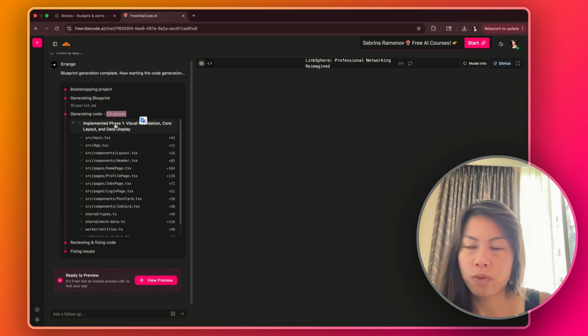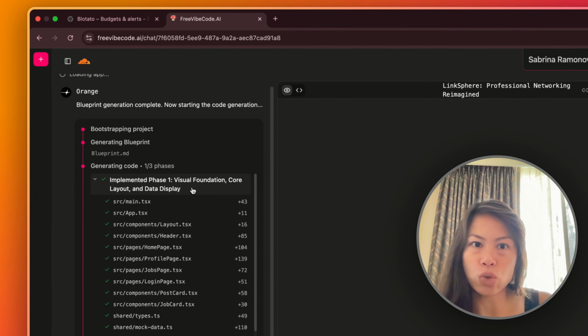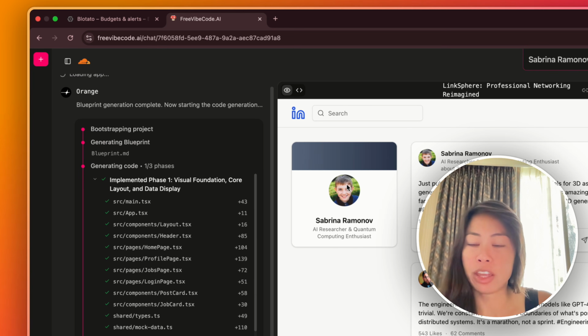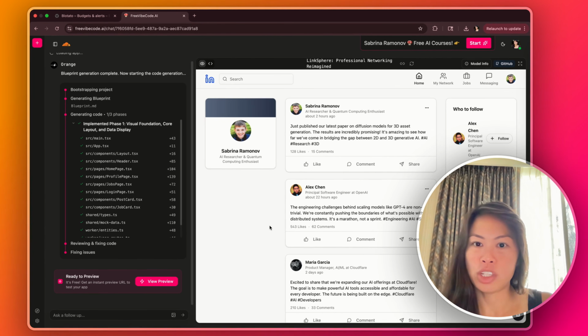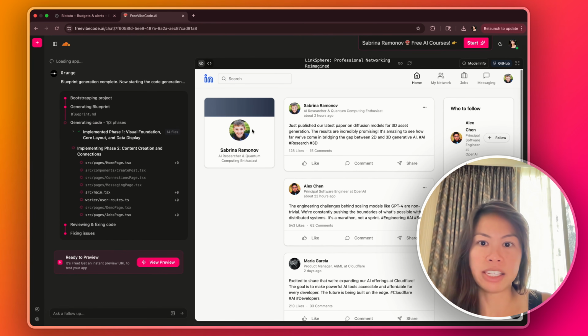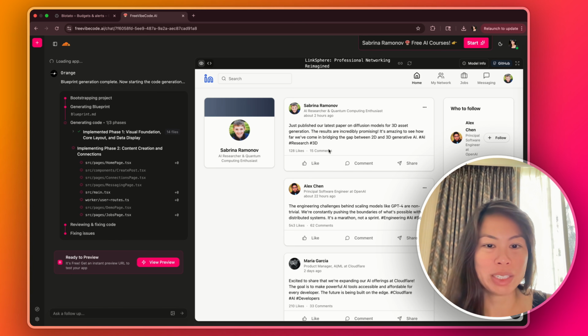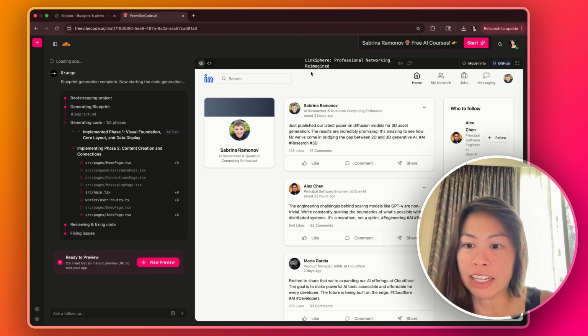Okay, here it just said it finished implementing phase 1, the visual foundation, core layout, and data display. Okay, and now it's loading the preview here, just like this. Okay, so this is pretty neat, and it's using some of my sample data, Sabrina Ramonov, AI researcher and quantum computing enthusiast. But yeah, this is pretty cool. It's set it up with some mock data, and it pretty much looks like LinkedIn already.